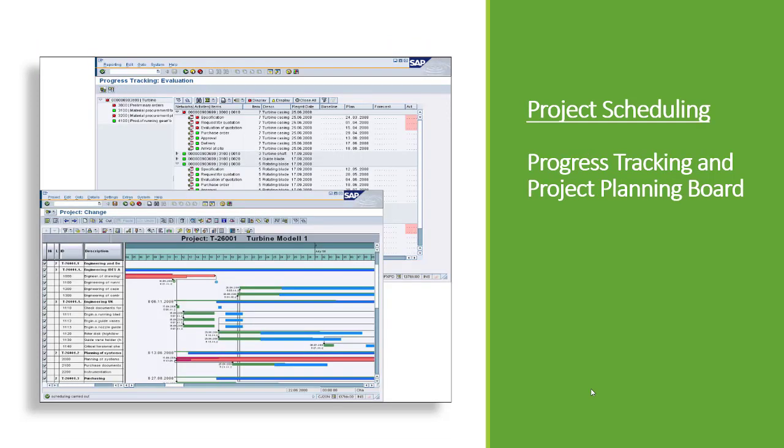Understanding the project scheduling, we can see the progress tracking and project planning board. So coming into this, project system provides various date planning functions. Flexible scheduling techniques can be used to calculate earliest or latest dates, floats, or critical paths within the project.